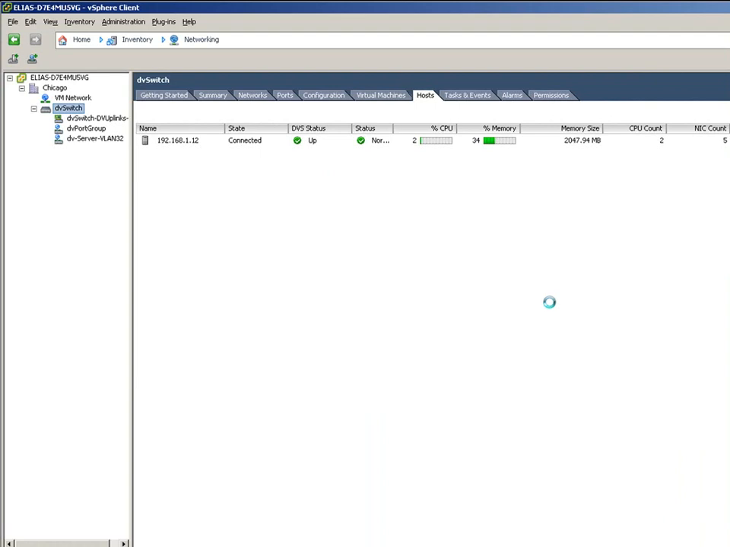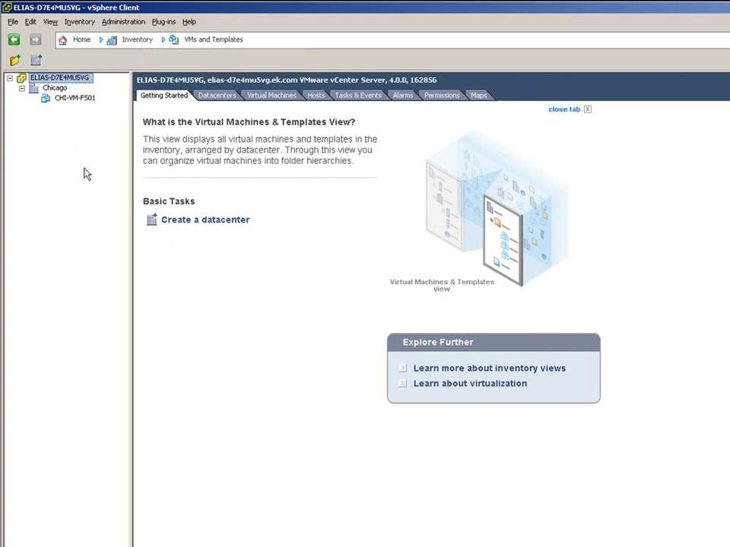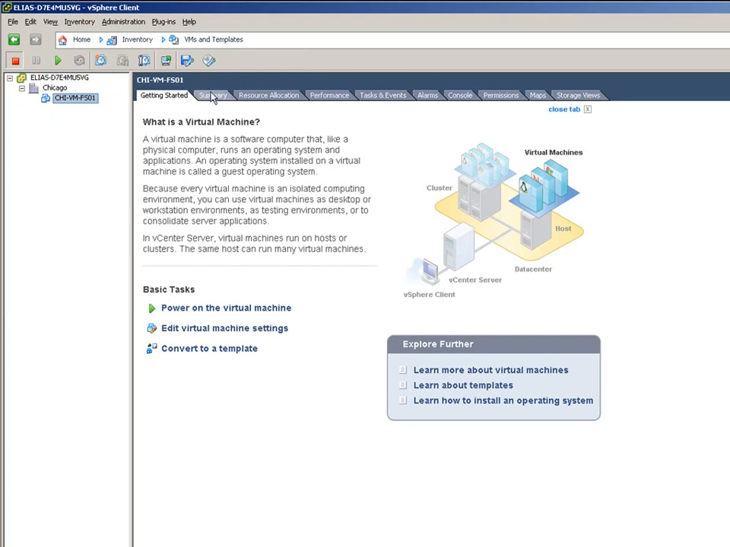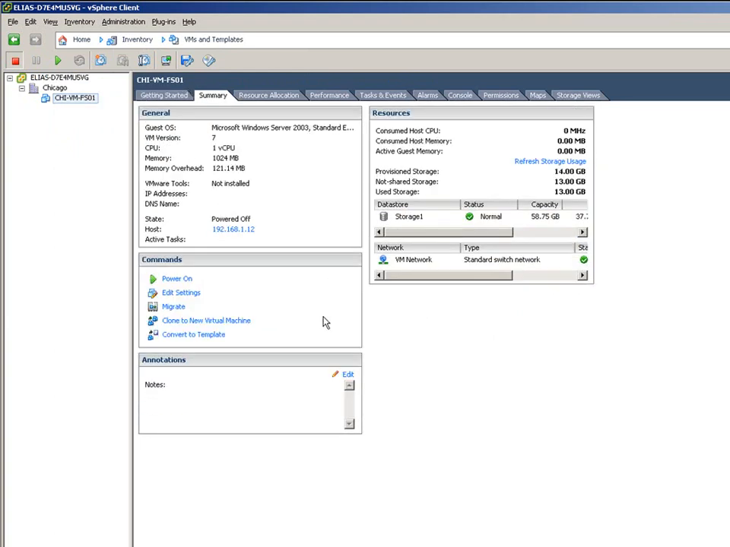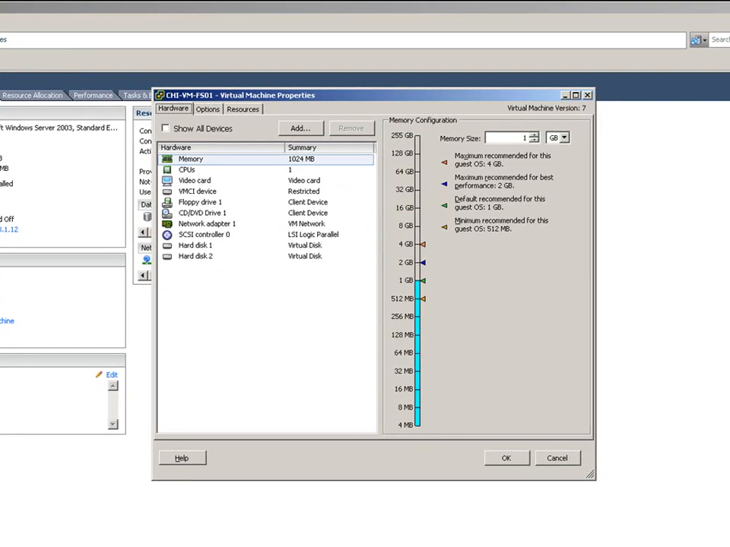Alright, now let's go through the exercise of adding a virtual machine to this new port group that we created. So what I'm going to do is click on inventory here, and we're going to scroll down to VMs and templates. I'm going to take Shy VM FS01, right click on it, or you can simply click on it and go to its summary tab here and scroll down to edit settings. And it's the same method by which you would change the VLAN on a standard virtual switch that you do here with the distributed virtual switch.